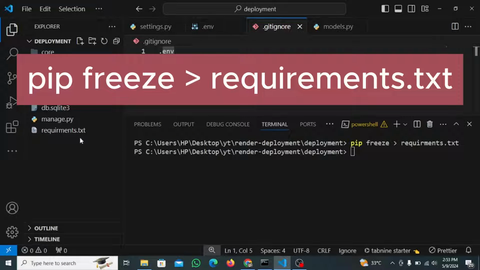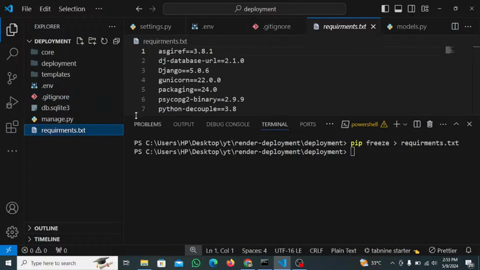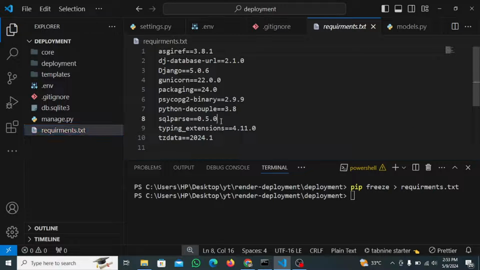So it's going to take all the requirements and save them to a text file. And if you go back to our Django project or to the file explorer or file window and open the requirements file, you can see it's just a list of all the libraries that have been used inside this virtual environment. So after installing all these requirements, what we now simply need to do is push this code to GitHub.